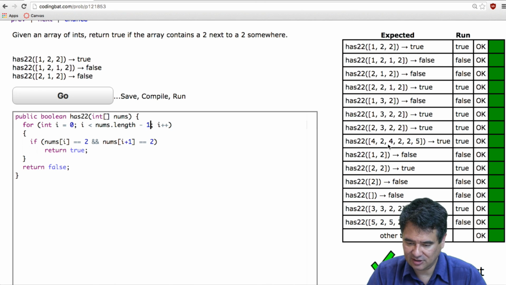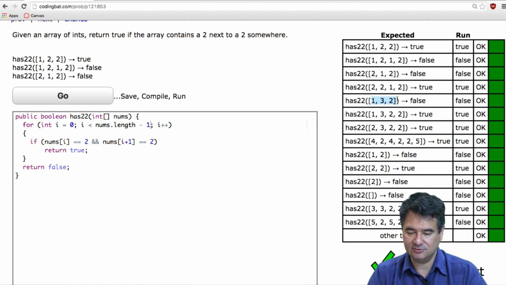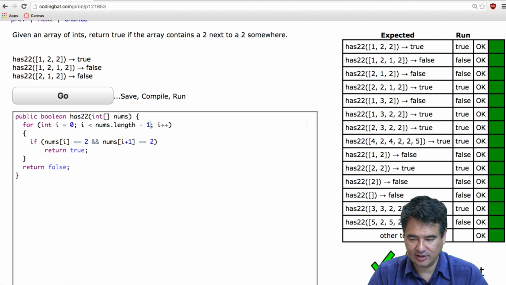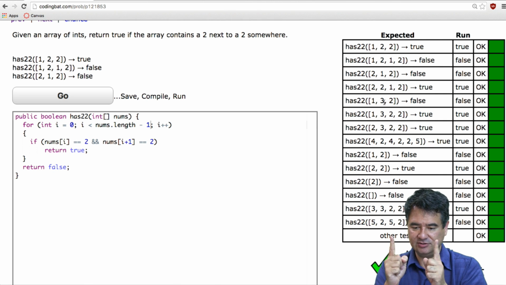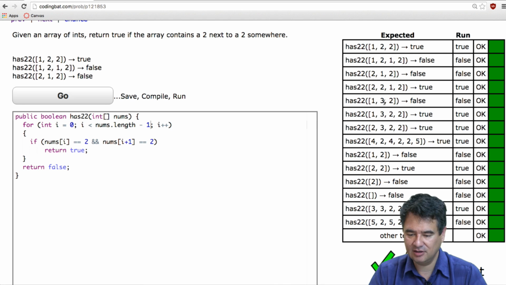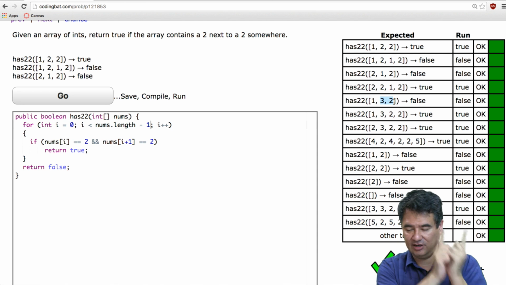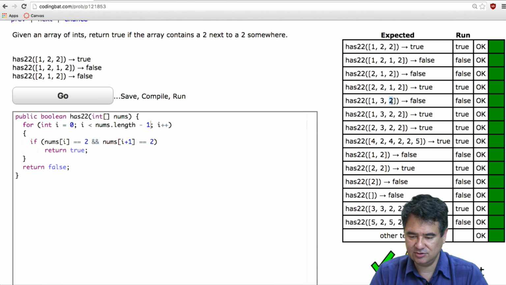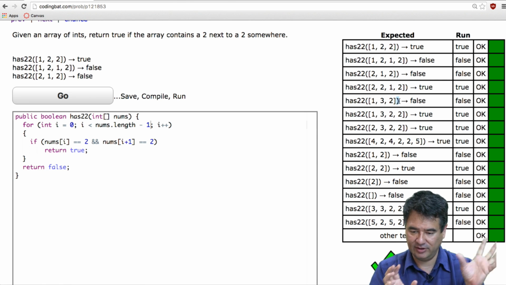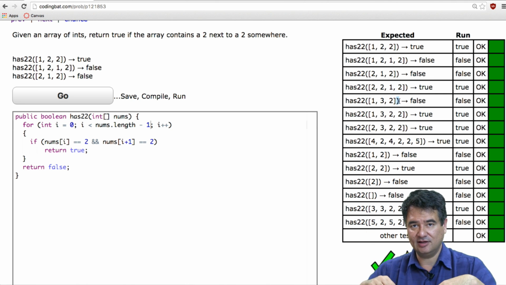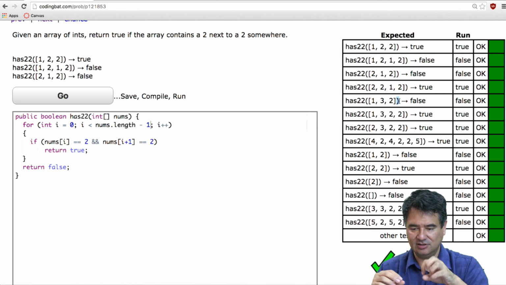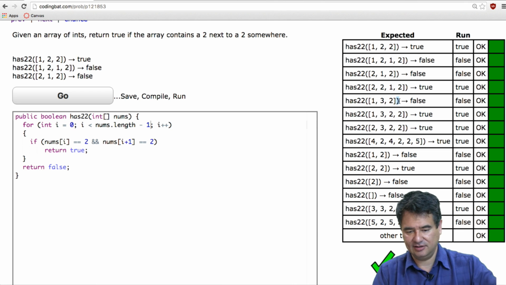So let me show you an example of where it was failing before. It was like this one right here, 1, 3, 2. So we were looking at the 1 and the 3, and those are both not 2s, so we look at the next pair. We look at the 3 and the 2, and those both aren't 2s, so we look at the next pair. And so we look at the 2, and we attempt to look at the 1 after it, but there is no 1 after it. And that's what that array index out of bounds exception was: we were attempting to look at an element that was beyond the end of the array.